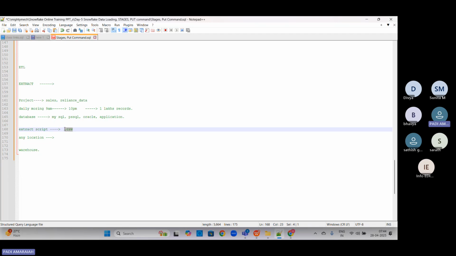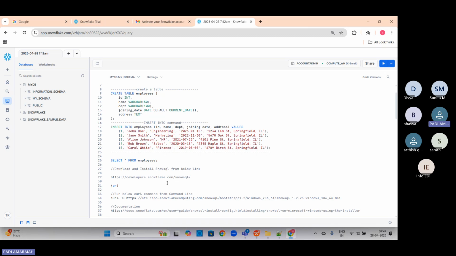Okay, clear. And you cannot even download that file and take the data and prepare insert statements. That option is also not there. That's why directly inserting your business data, the direct insert into command, we will never use. That's why this option is not there.